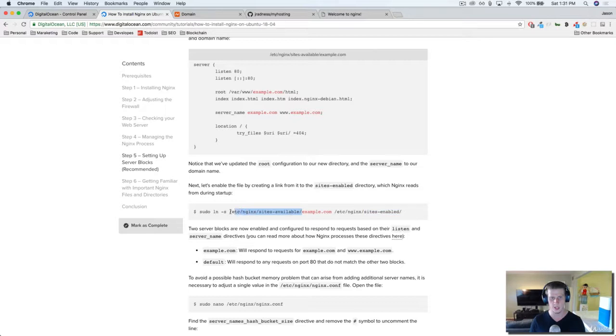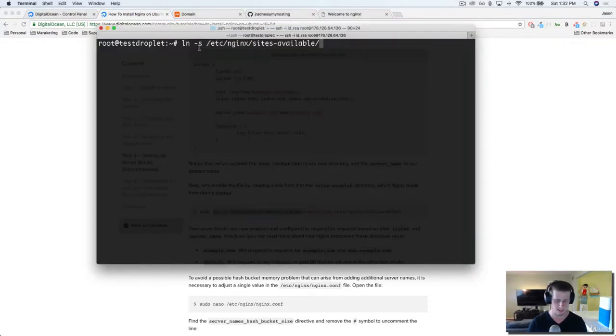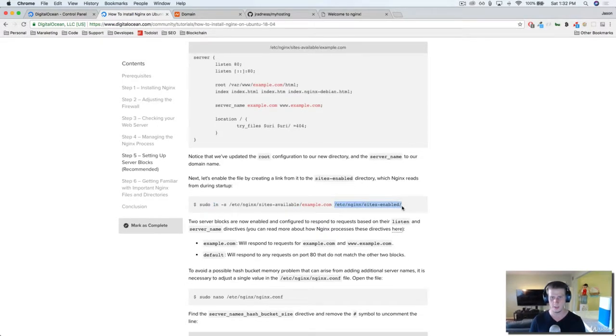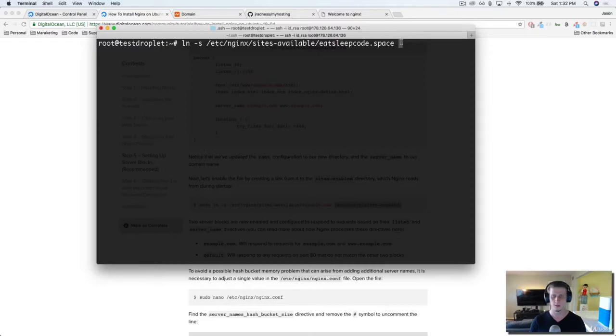So if we just copy this and then put in the name of the project, eatsleepcode.space, do a space, and then copy this, all right, and press enter.